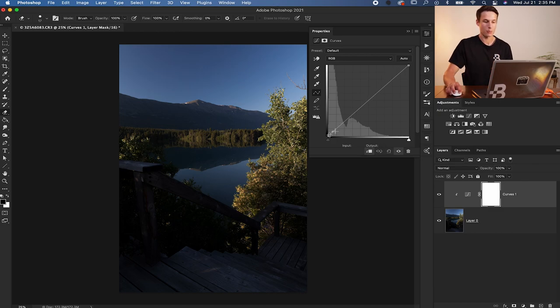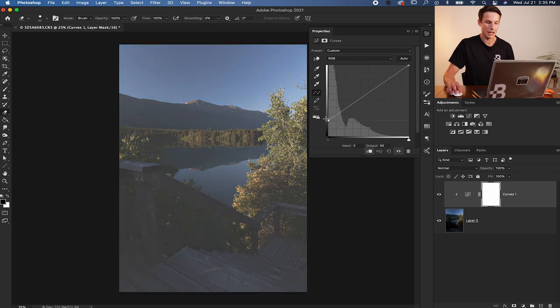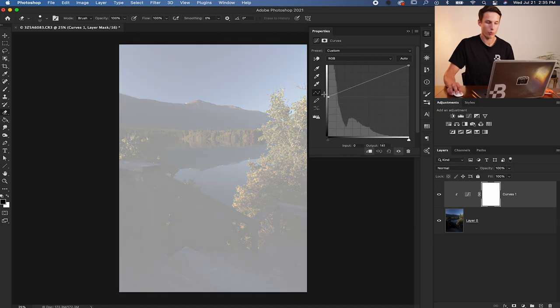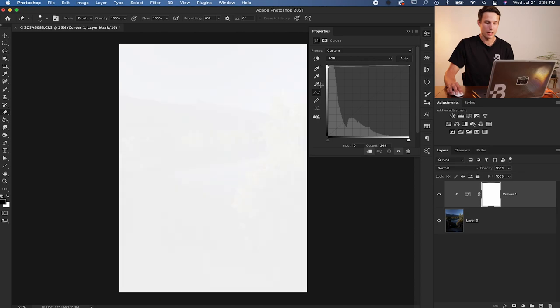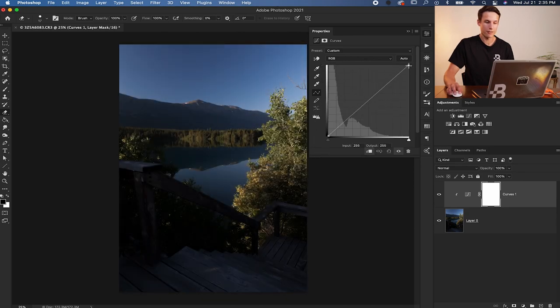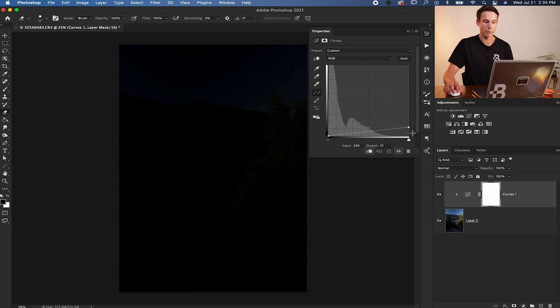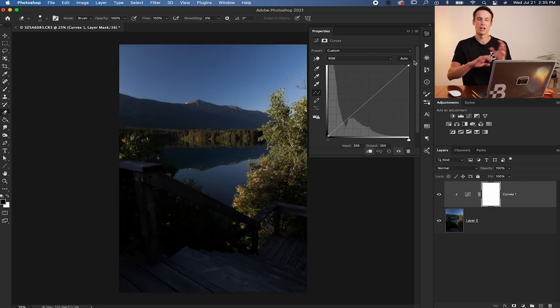So for example, if I click on my shadows base point and I drag that up, notice how my shadows become more and more bright until they're fully white. If I go to my highlights, if I drag this down, those highlight areas are going to become more and more dark until they're fully black. So this gives you a general idea of the range that this tone curve has.